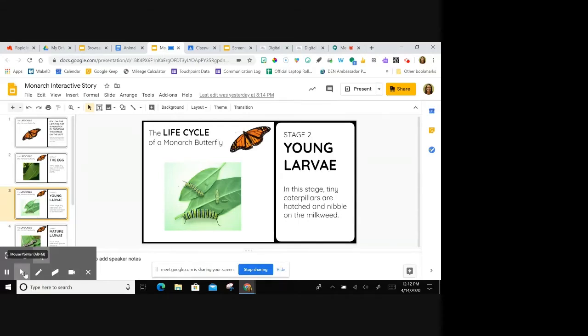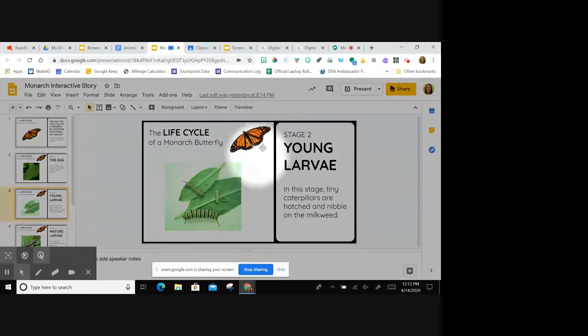Let's talk quickly through these tools. The first one is a mouse pointer, and you can do a focus mouse where you focus the kids' attention on what it is that you're talking about. Notice that my annotation tools did not show up when I was in full screen. You cannot see them there.